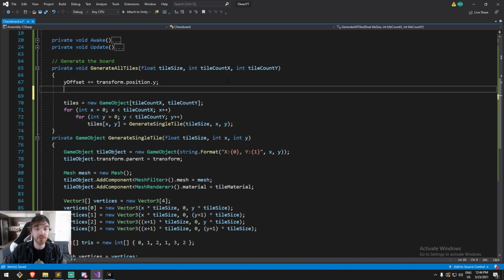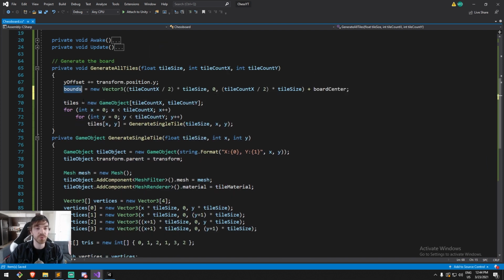And then we are going to define the bounds, and we'll do it this way. We'll start by doing a new vector 3, and we'll take half of the tile, because we know it's 4 on one side, 4 on the other side. We just want to have like the extent on one side.